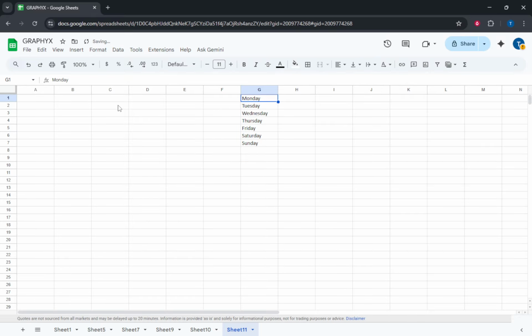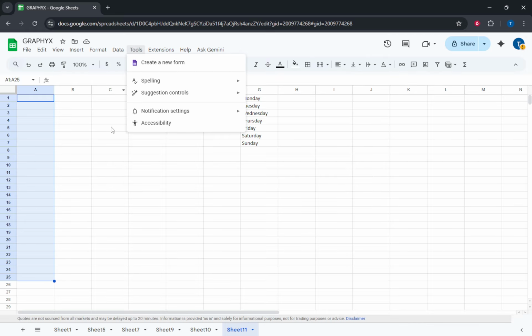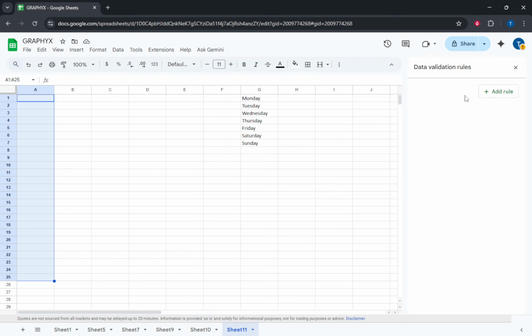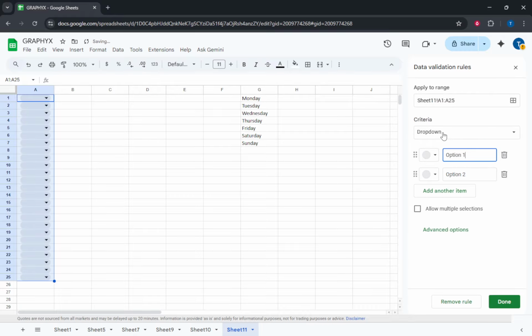Now it's time to select the range of cells where you want the drop-down menu to appear. For example, you might select from A2 through A100 if you're looking to apply this to an entire column. With that range selected, navigate to the Data menu and click on Data Validation. In the Data Validation window, you'll see a section labeled Criteria.